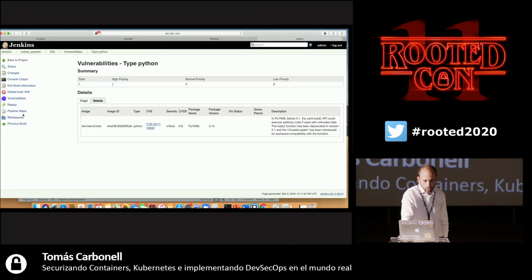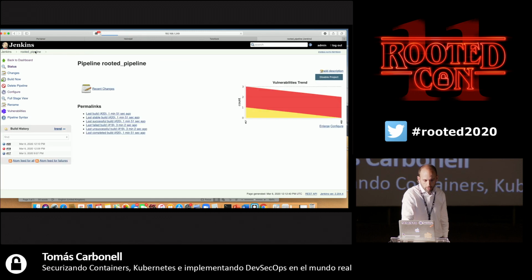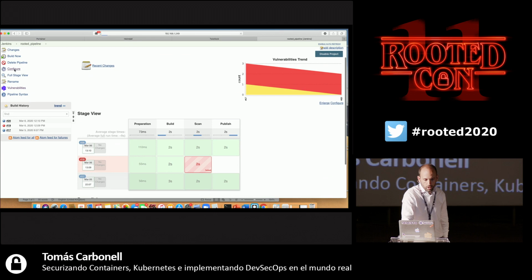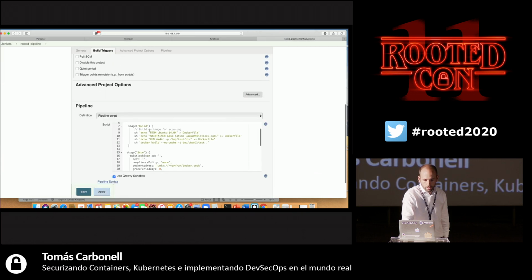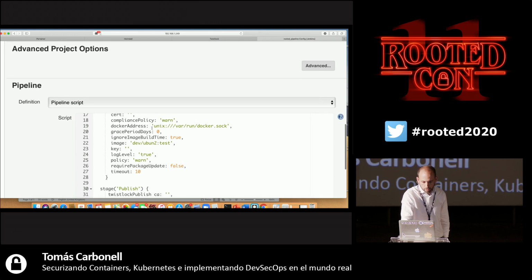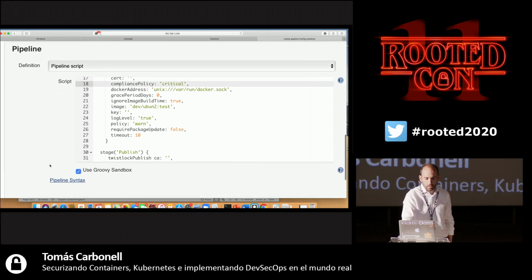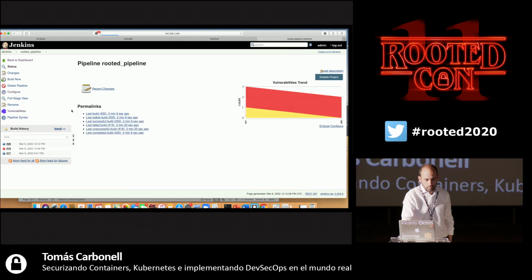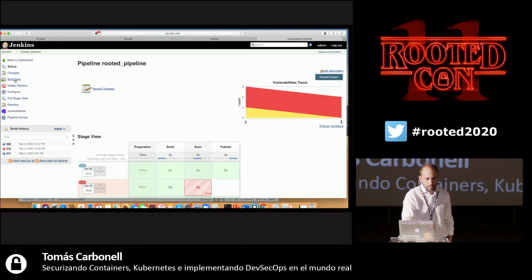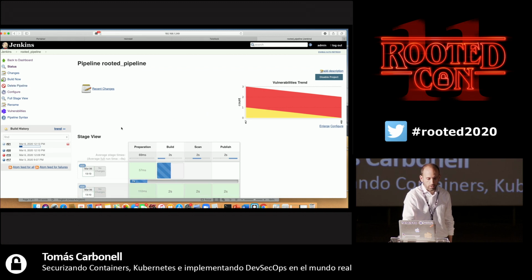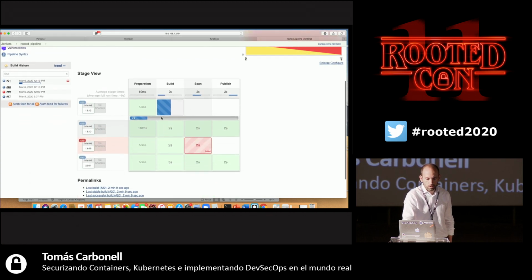But also, we could do the same for compliance. For example, we edit pipeline, edit setup, and in the scan phase, I block whenever there's a compliance breach. So I save again, I execute the pipeline again, I create a new build 21 in this case.